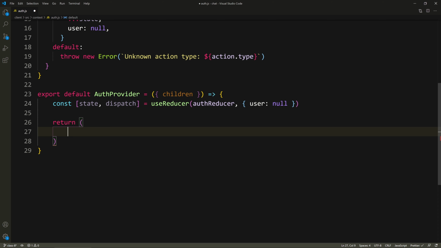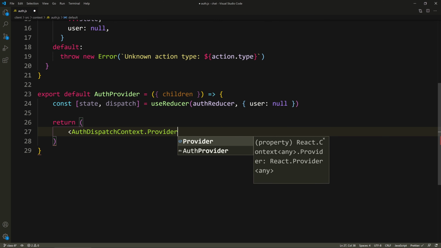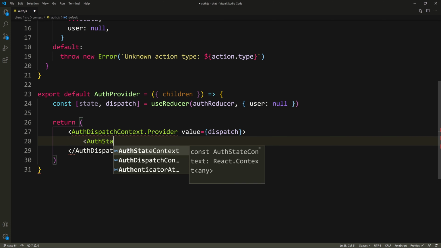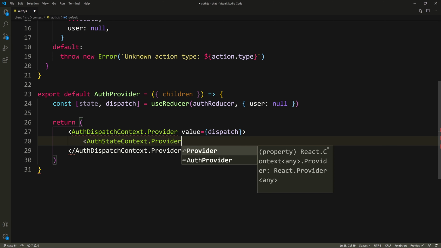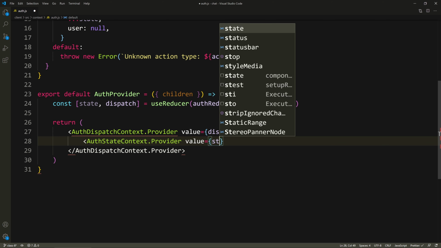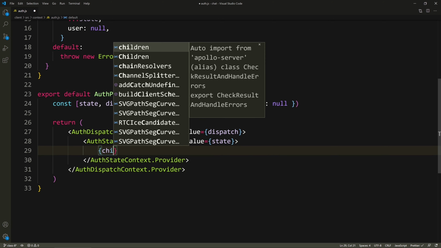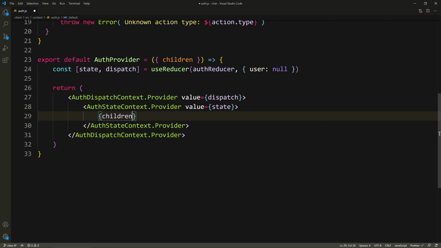So here we're going to return both the contexts wrapping each other. The first will be the dispatch. So auth dispatch context dot provider, and I need to pass it a value. So the value, of course, is the dispatch. Then we're going to have the state. So we'll say auth state context dot provider, and this will have the value which is going to be the state. So close that, and here we'll just throw the children inside, so that we'll have whatever our app holds.